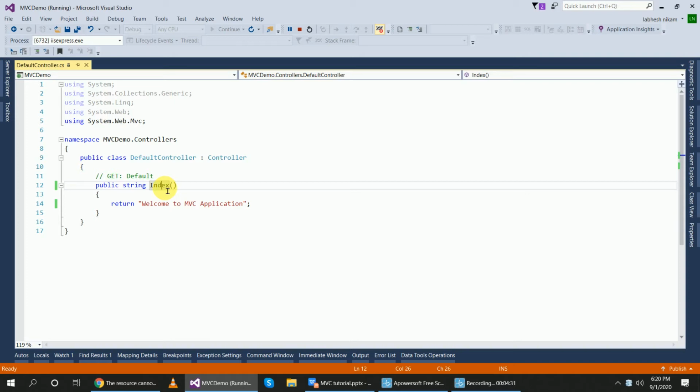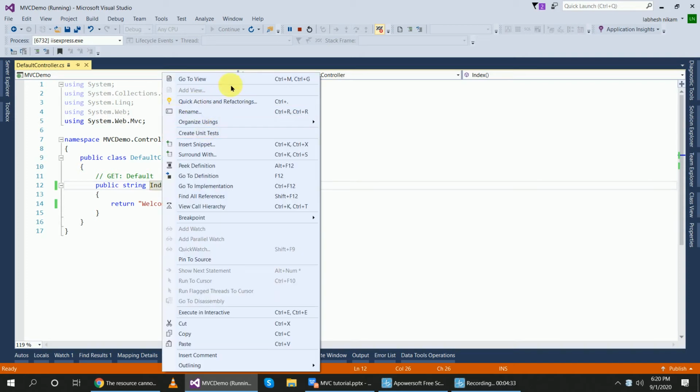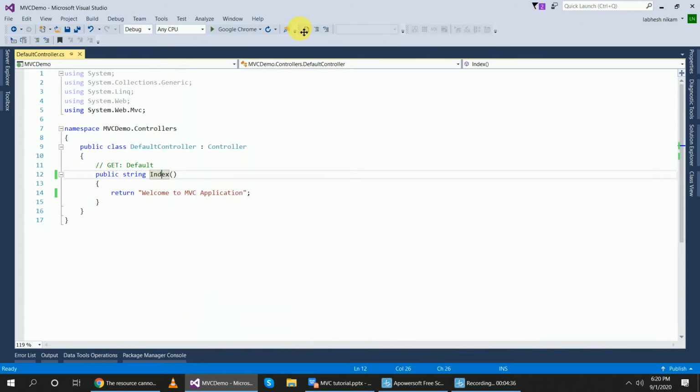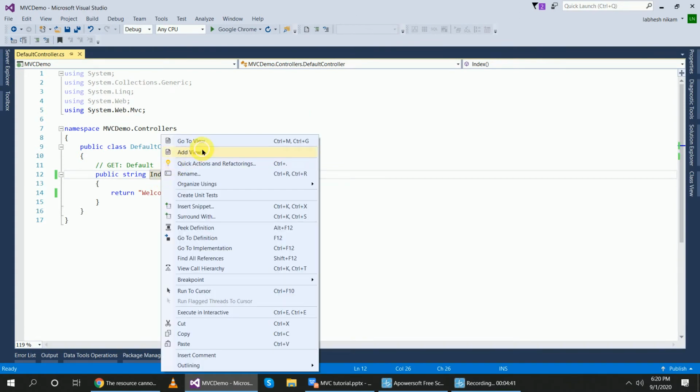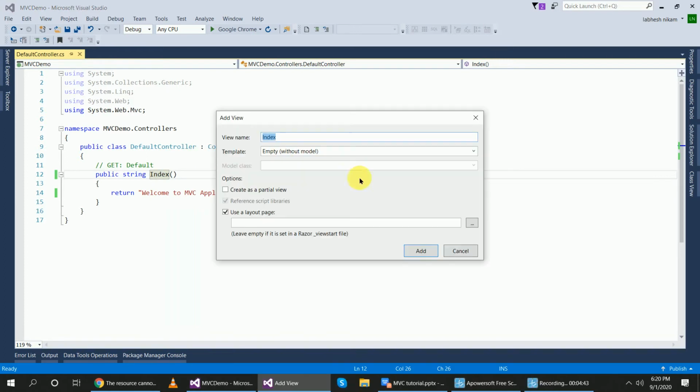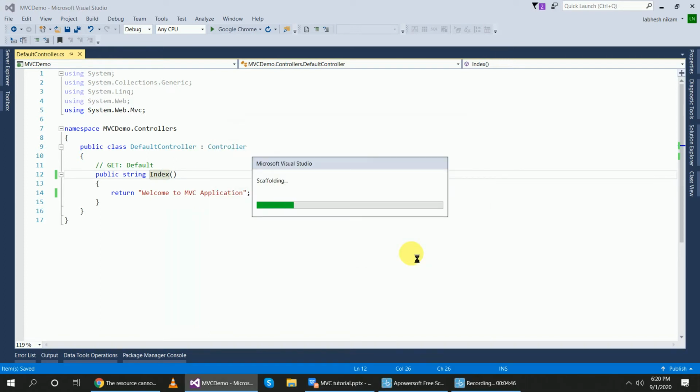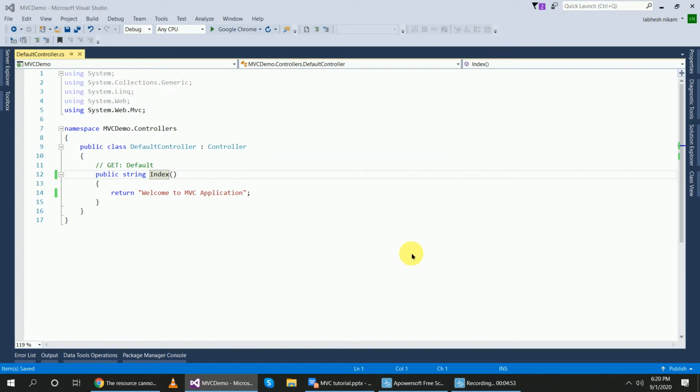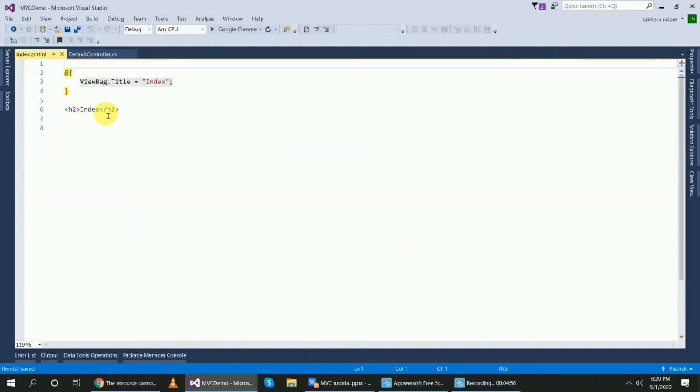So right click on this to create a page. Before that, you have to stop debugging. Right click on index, add view, index, empty without model, no problem, and layout. So this is your view page, and here I will give the title MVC application.